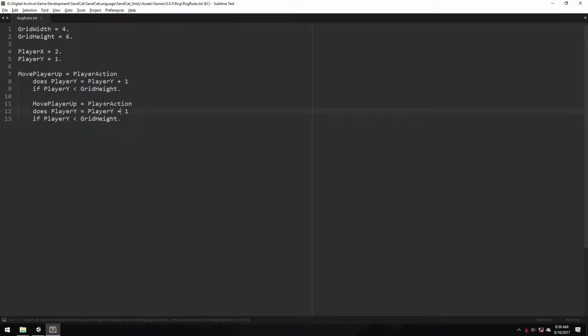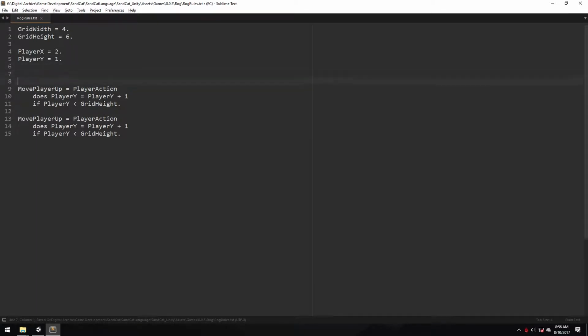So another thing you can do in here with SandCat is create events. And events are just things that the game itself does, not things like the player does. Events might be triggered by things the player does, but the player is not going to like himself do an event. So we're going to create an event for moving the player. So move player, and these events are just a nice way to reuse behavior.